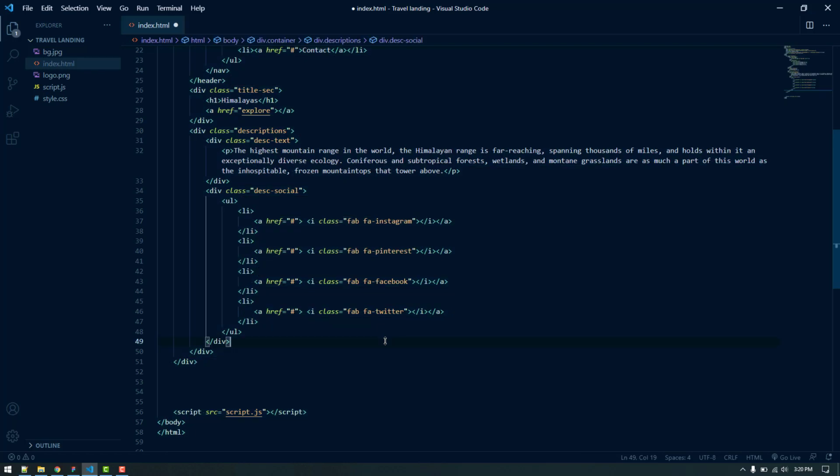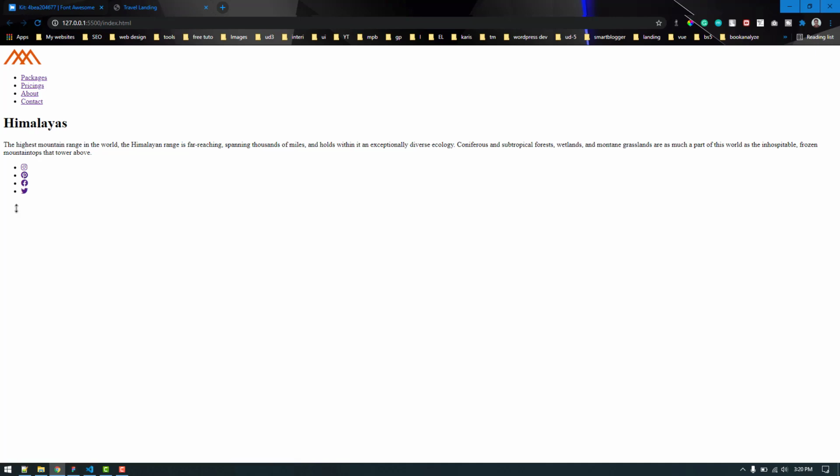Let's save, and now I'm using a plugin called Live Server. Now it has this icon here, go live. If we click that, it will open the project in our browser. Now this is our icons, everything is fine. Now we can move on to the next stage, which is the styling.